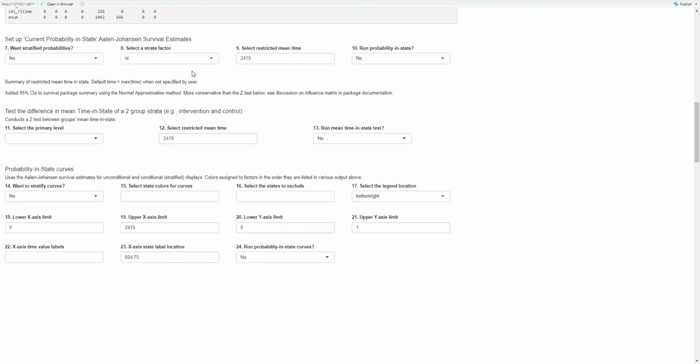Okay, so now we're going to go to the section on setup a current probability and state Aalen-Johansen survival estimate.